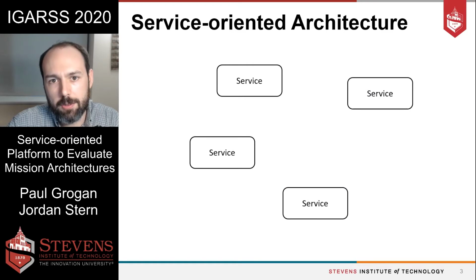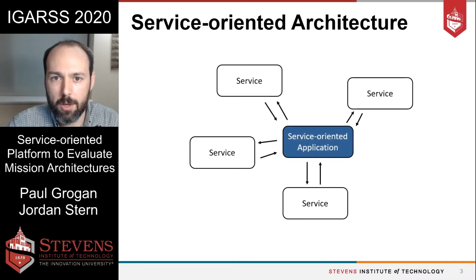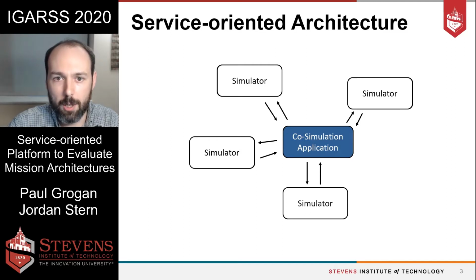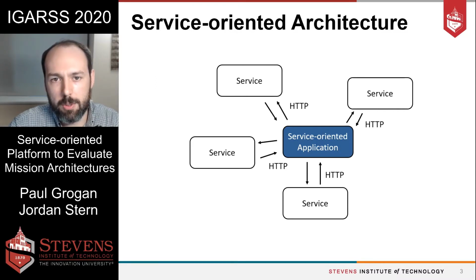This paper discusses a service-oriented architecture where individual models are abstracted to loosely coupled services within a service-oriented application. If services are simulators, this is also called a co-simulation architecture. In this paper, we only investigate cases where services communicate through simple HTTP requests.